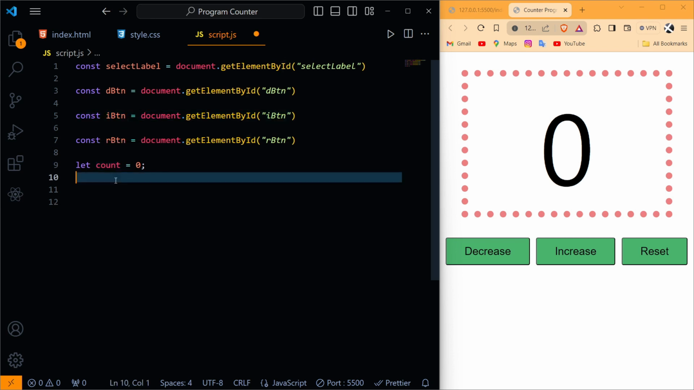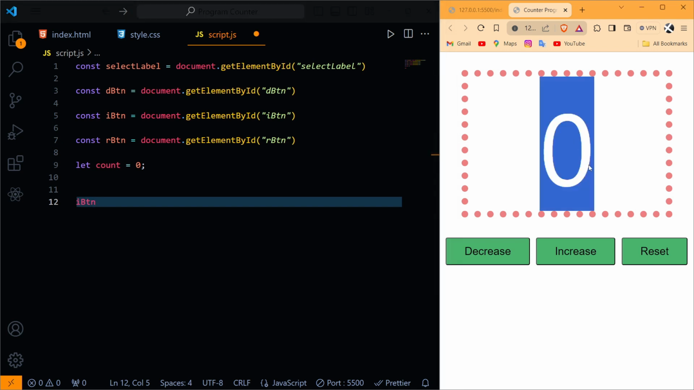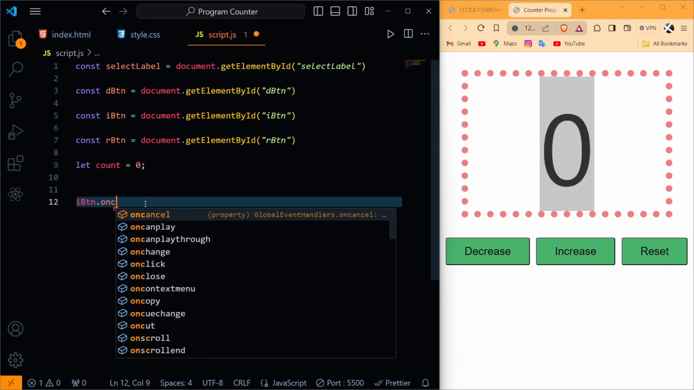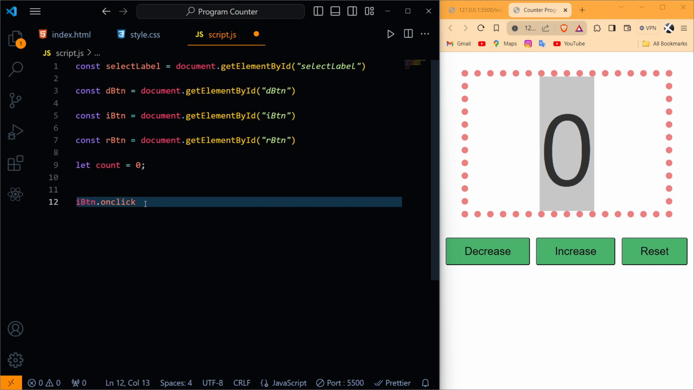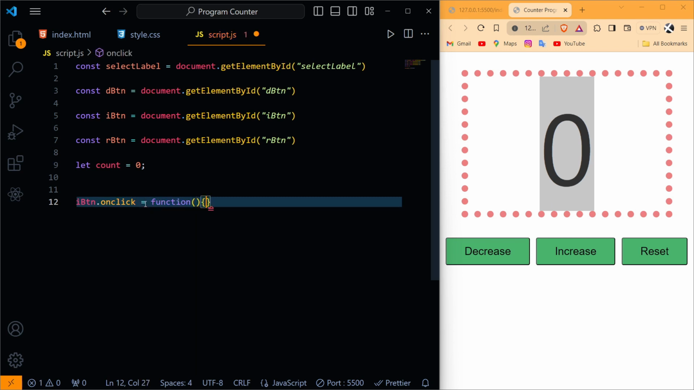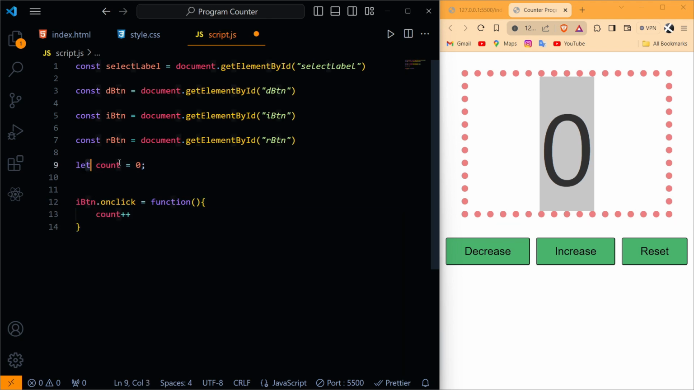Okay, so let's set some properties for the I button, for when the text will be changing, when someone presses the I button. Okay, so I button dot on click. What will be done when someone clicks the button? A function will be invoked. And what will we be doing in the function? We will be increasing the count by 1. I was saying this here: what we'll be doing with the count, we'll be storing the number in the count.